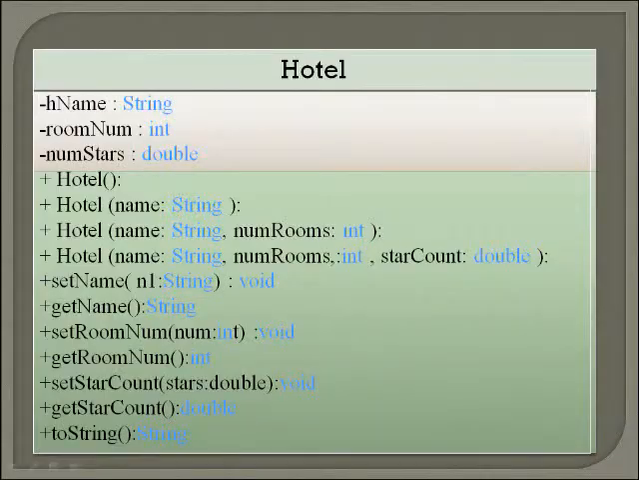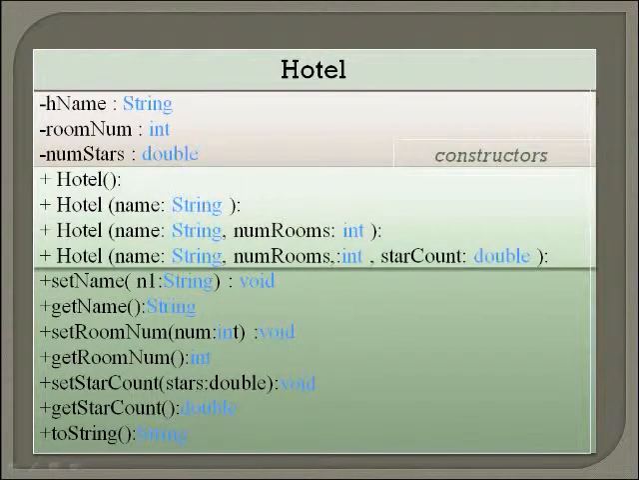Hotel. This is an example of a UML diagram for the class Hotel. To begin with, we declare our instance fields: HName, which is a string, roomNum, which is an int, and numStars, which is a double. All of these are private.